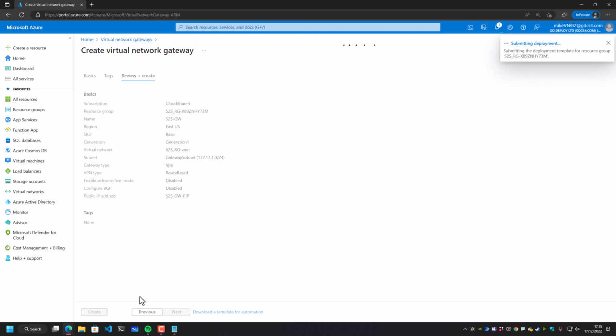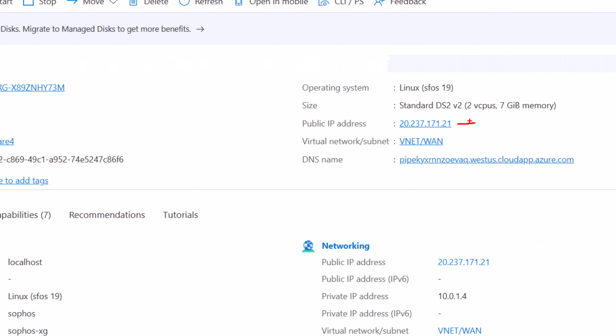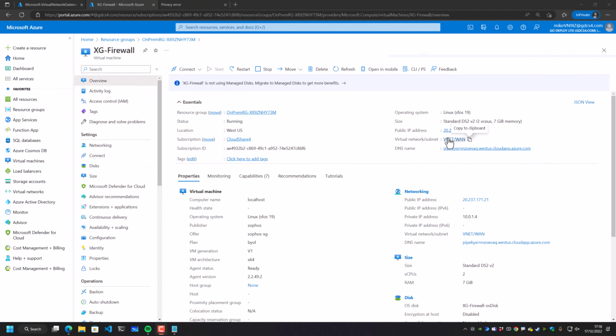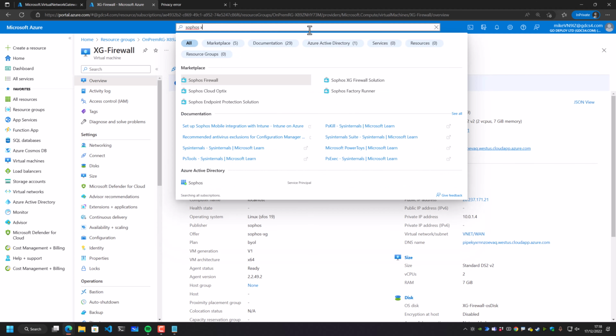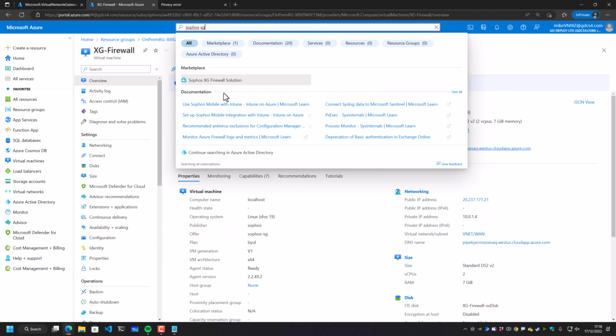So while our virtual network gateway is deploying, we're going to drop over here to our SophosXG firewall. By connecting to the public IP address of the SophosXG firewall, I can hit its admin page. If you want to deploy your own SophosXG firewall, you can do that directly from the Azure portal, from the marketplace here as a SophosXG firewall solution. This is exactly the same as the SophosXG firewall that you would find on site. It's just running as a virtual appliance.